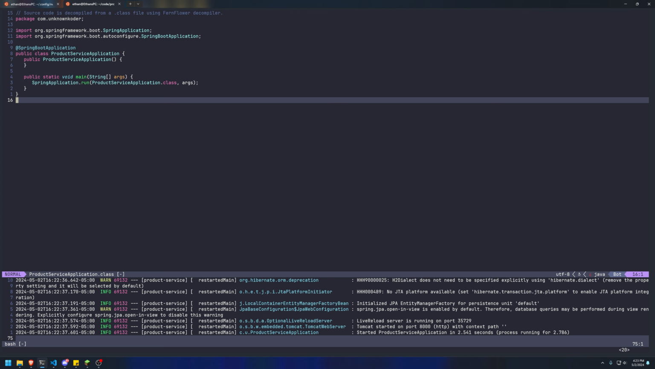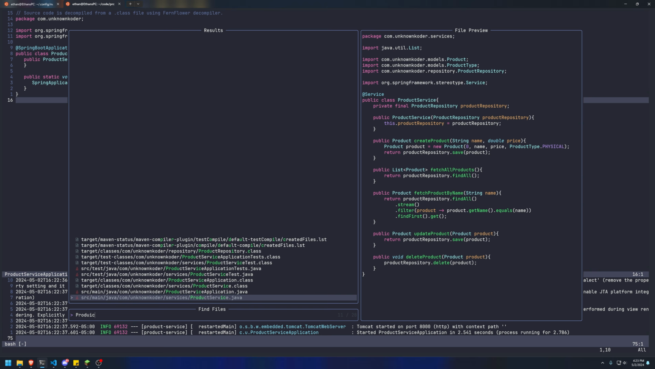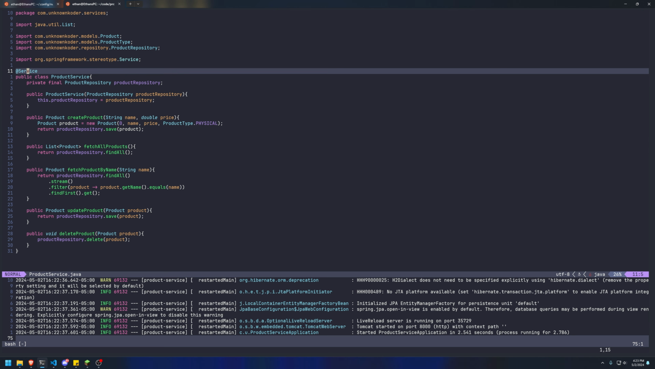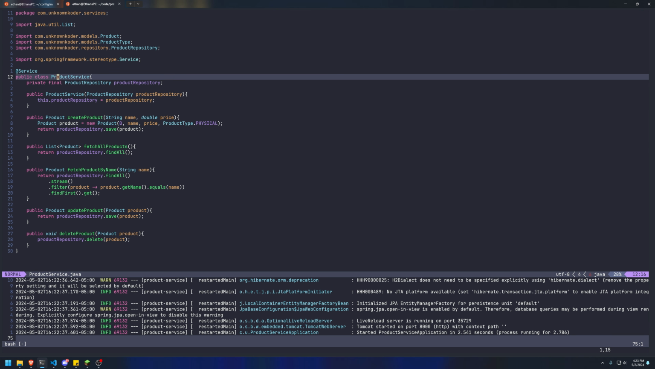So let's say space FF. Let's find our product service and go into our product service. We're going to rename this to be physical product service, and we're going to make an interface to implement so we can see some of the other features.